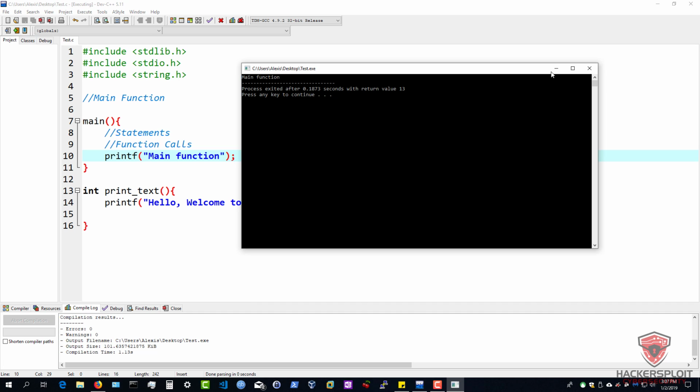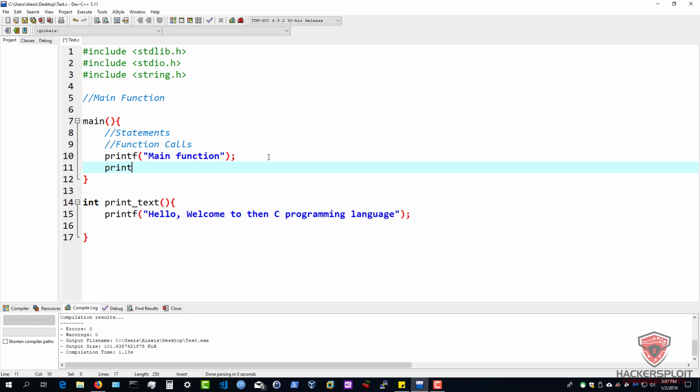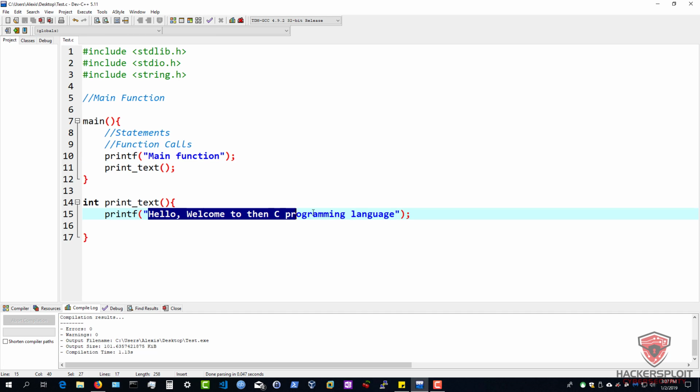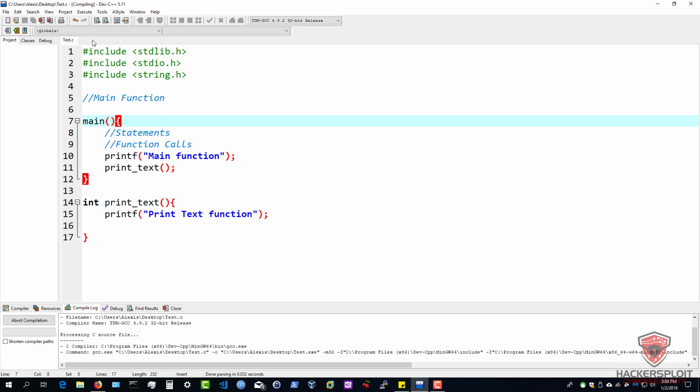So to call the function, we simply type the function name and any arguments that we want to specify along with it. In this case, we are not specifying anything, and remember to specify the semicolon right over here. All right, so now let me change this text so we know that the code is being executed in the print text function. So we can say print text function, and this will prove that the function has been called. So I'll rebuild and I will compile and run.